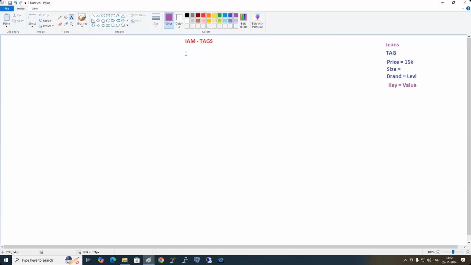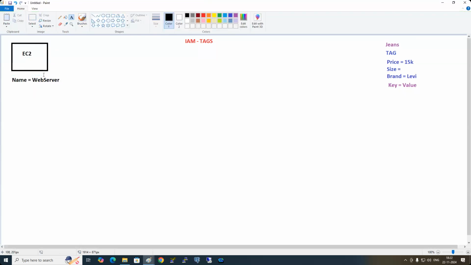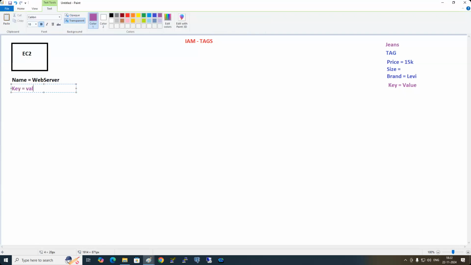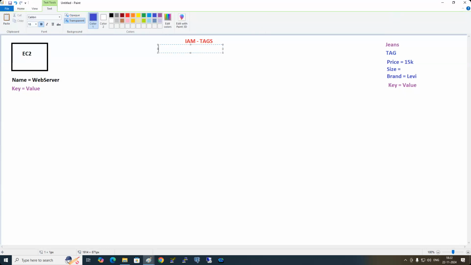Let's say now you went into AWS and launched multiple EC2 instances. Let's say you have launched 10 EC2 instances. For all 10 EC2, we need to give the names or not? Name is equal to, for example, web server. What is this? This is a tag. So tag means it's a key value pair. What is a tag? Very important. Tags are key value pairs.